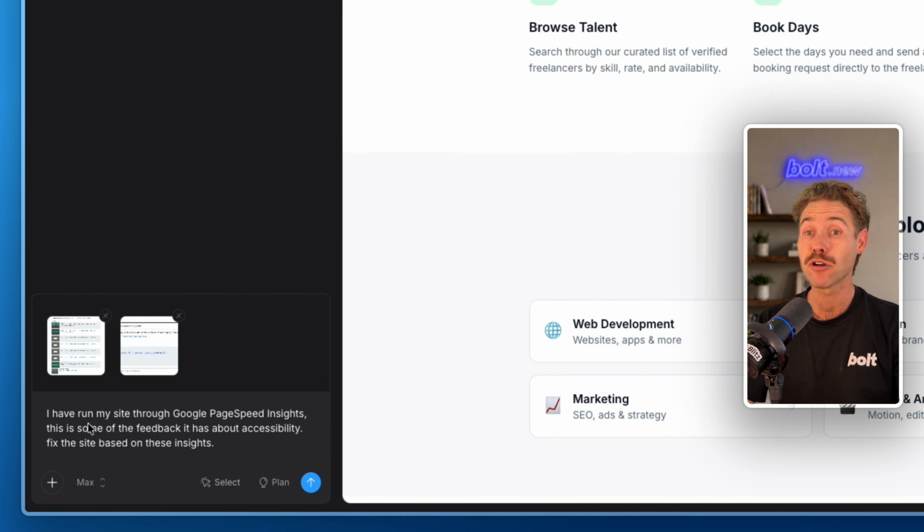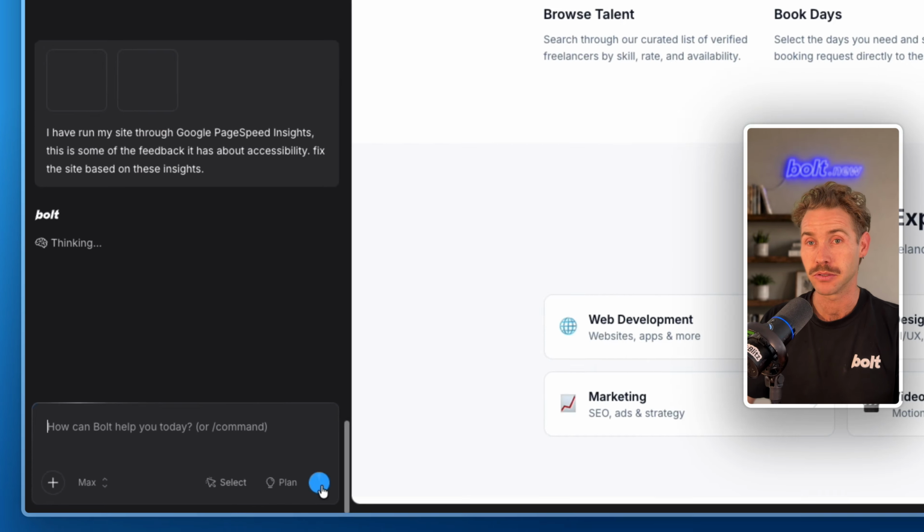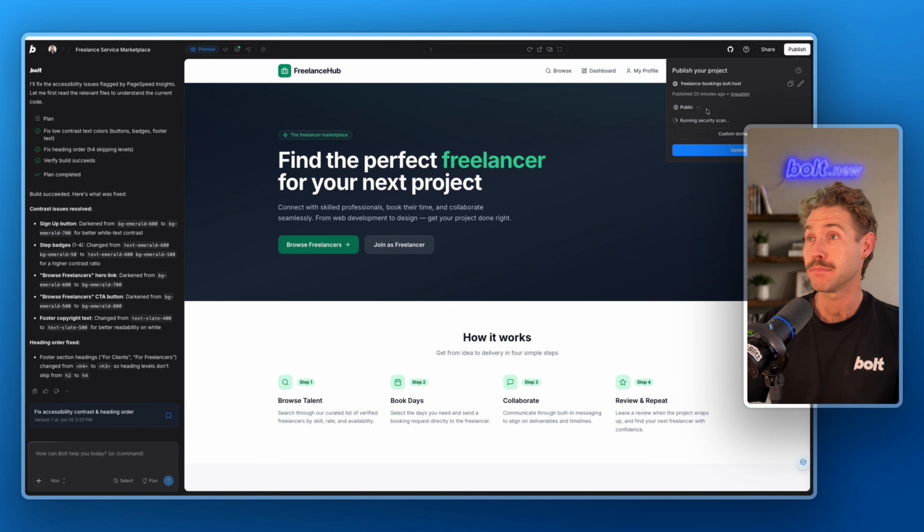Here's our prompt. I have run my site through Google PageSpeed Insights. This is some of the feedback it has about accessibility. Fix this site based on these insights, and let's build. The agent now fixes these accessibility issues, so let's go ahead and republish the site.